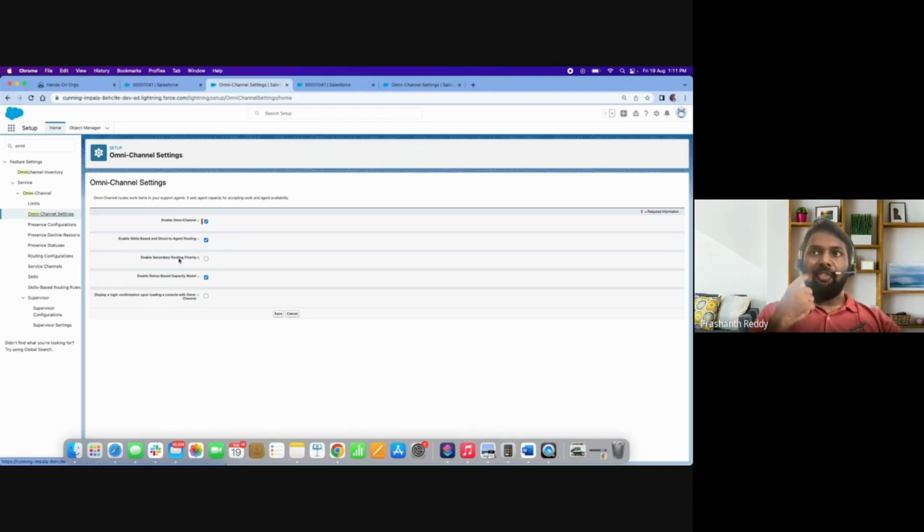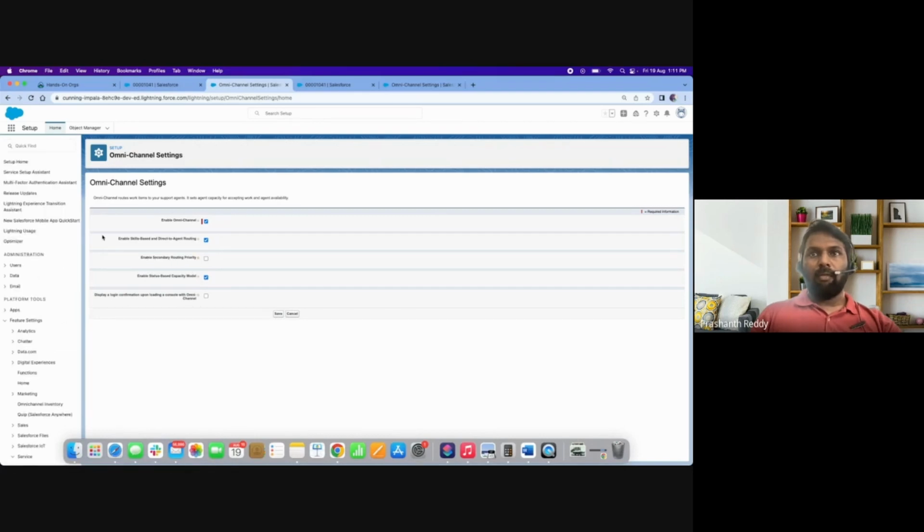It is more like, if the first priority queue is not able to handle it, they define a secondary routing process. If they're not able to handle it in that queue, route to another priority type of setup for routing. Generally we didn't use this, but at enterprise level, definitely it's used. So enabling this will give you all these options. I'll click on save.